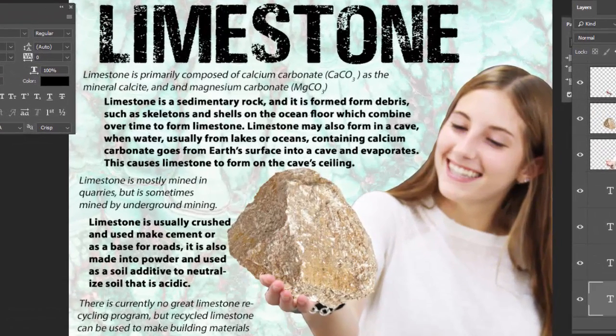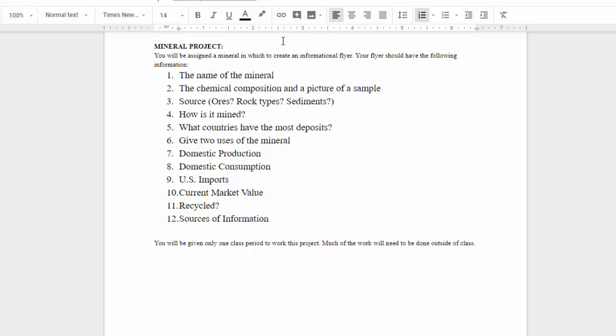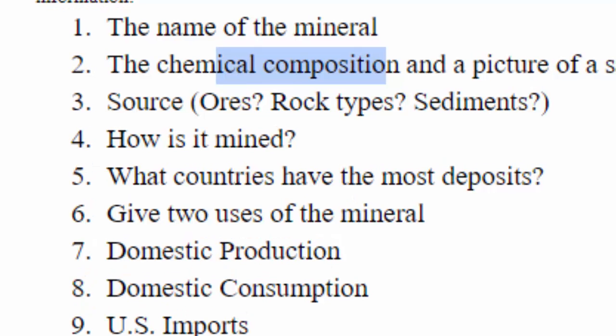Today we're going to be creating a fun poster featuring you and a designated mineral, and we're going to apply the magnetic lasso. We're going to be downloading and installing some really cool fonts, producing something like this. Here we've got Isabel, we've got Limestone. Where do we start? Well, we know that we've got the criteria set forth in Google Classroom where you need to identify the mineral, the chemical composition, the source, etc.